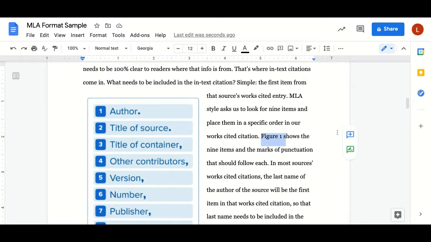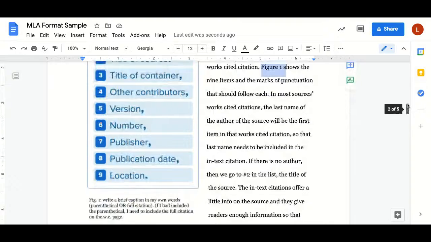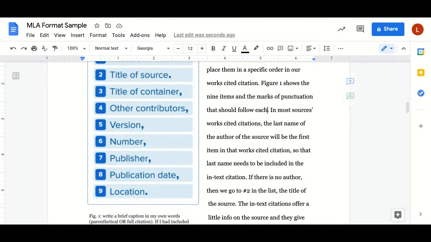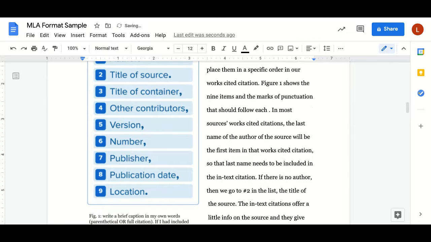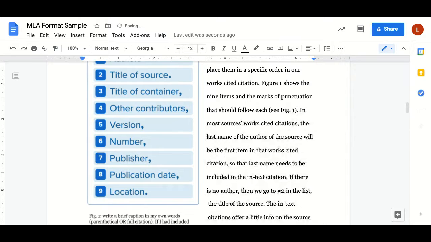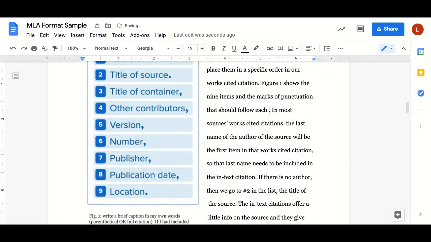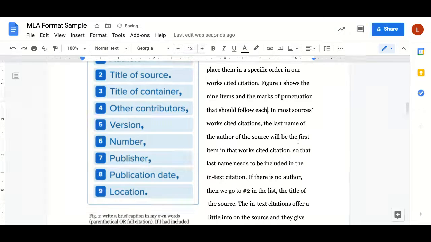I can do this in a few different ways. I can say, figure 1 shows the 9 items and marks of punctuation, blah, blah, blah, right? Or I could have done at the end there, if I hadn't done that, I could do see fig 1. We see that a lot. So you'll see that in those 2 sample papers that I'm making available to you.